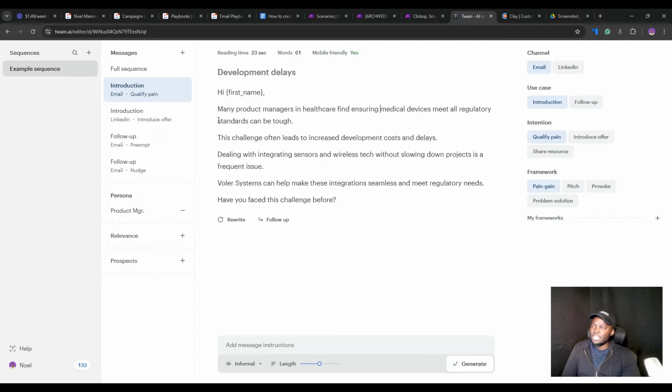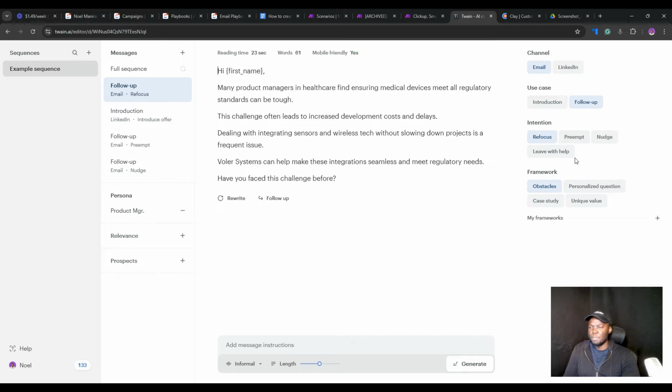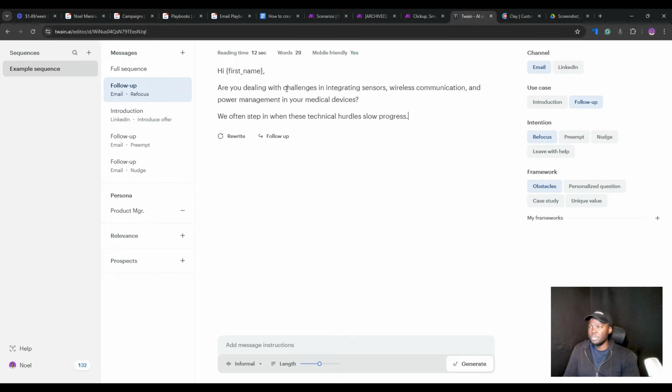And what these AI generating platforms do is they basically research the website, and then they're going to find the persona and then help you create emails depending on different use cases. And so this is an example of where we're targeting a product manager with a pain point focus with this type of email. If we wanted to do a follow-up, for example, we can generate a follow-up. And then it's like, hey, are you dealing with challenges integrating sensors and wireless, right?